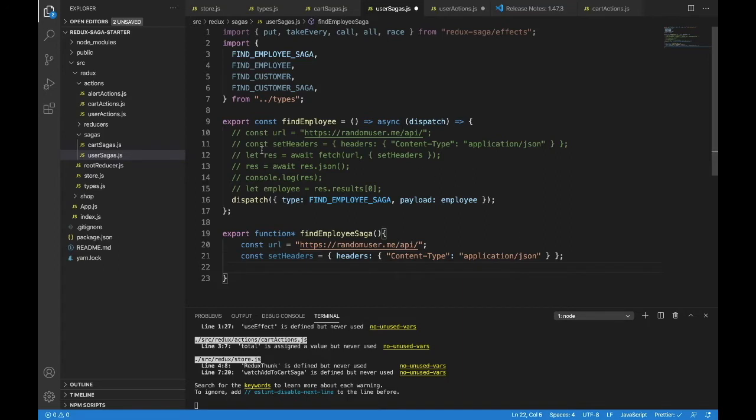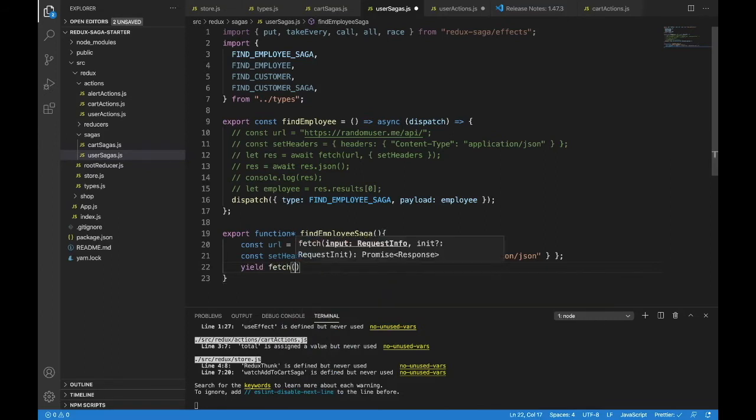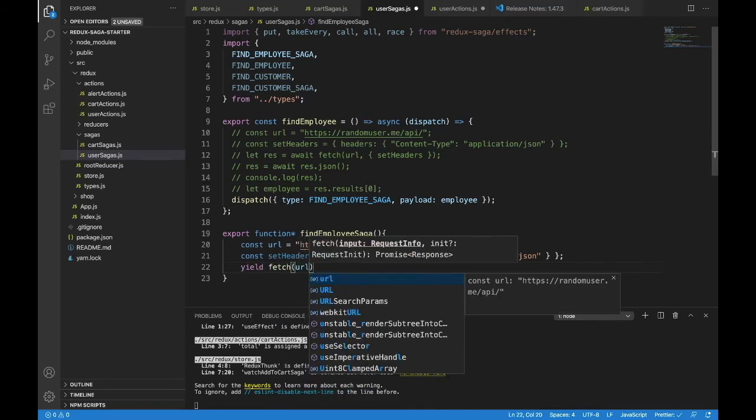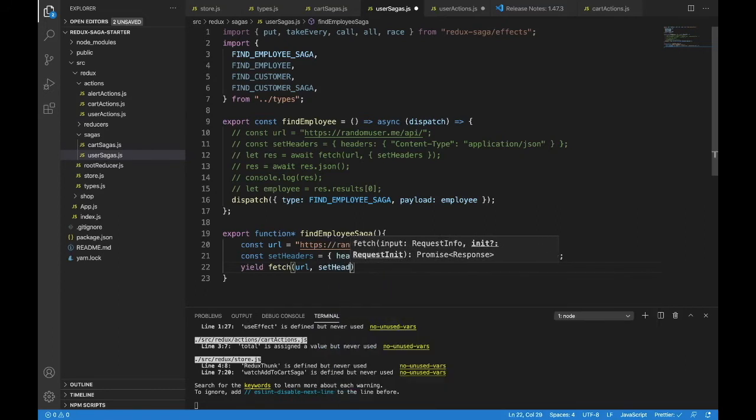Next, we're going to let res await fetch. We do not async await here. All we do is yield, and then we'll do our fetch. Fetch, pass in the URL that we just had, and we'll pass in set headers. And that is actually how it should be passed in. We don't have to set headers for the API that we're using. So you might have seen me do it this way.